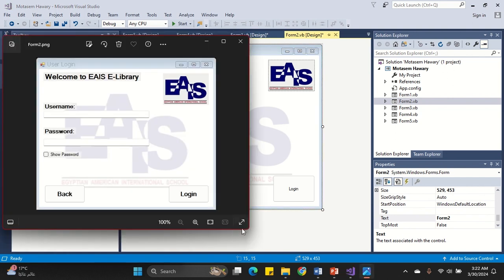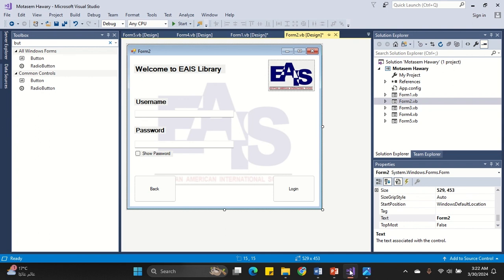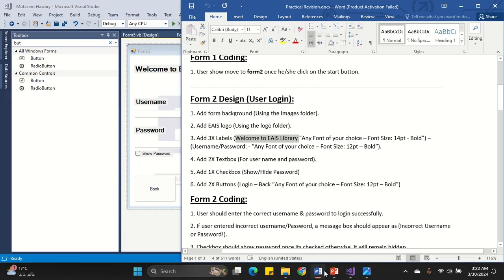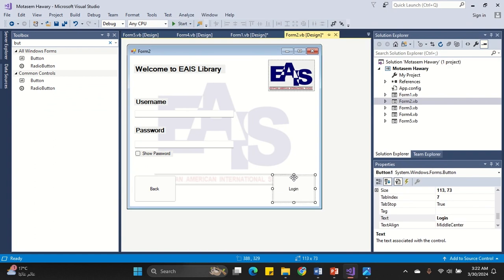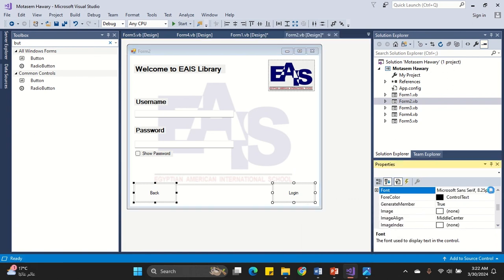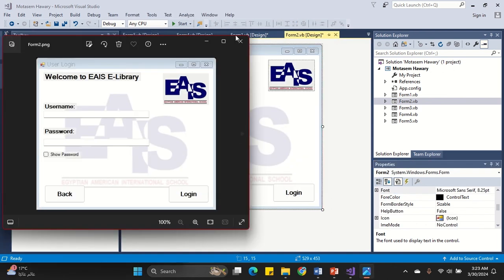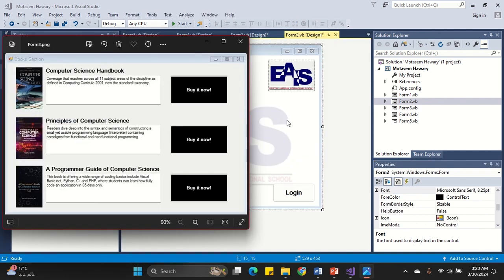Now, last but not least, using the 2 buttons with the same size, using my Word document. So it says buttons should be font 12 bold. Just going to minimize the size of it a little bit so as to match the design on the form image. So it says here 12 bold. So I'm going to the font, change it to 12 bold. Now that should match. Let's move on to the third form.